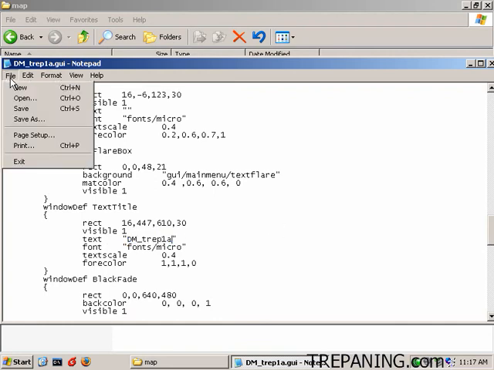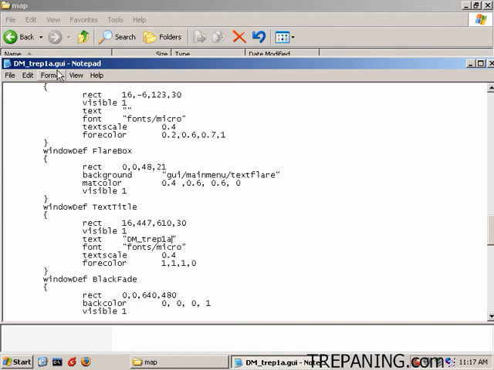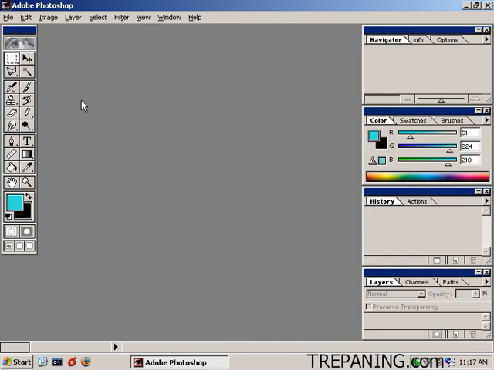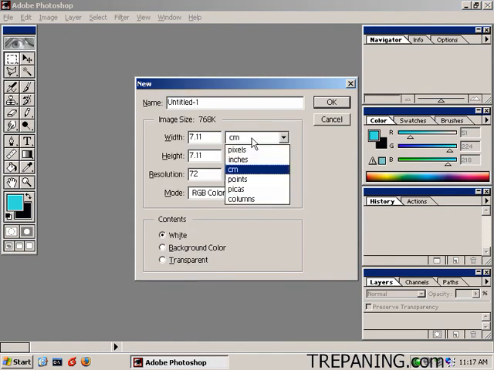We can just save this, and again, it's a text file, but once you've saved it, if it saves as a .txt, you can just rename it to .gui. And now that that's in place, what we need to do is actually create a splash. To do that, we're going to go into Photoshop. Here we are in Adobe Photoshop, and we're going to press Control N to create a new picture, and we want it to be 512 by 512, which it is.